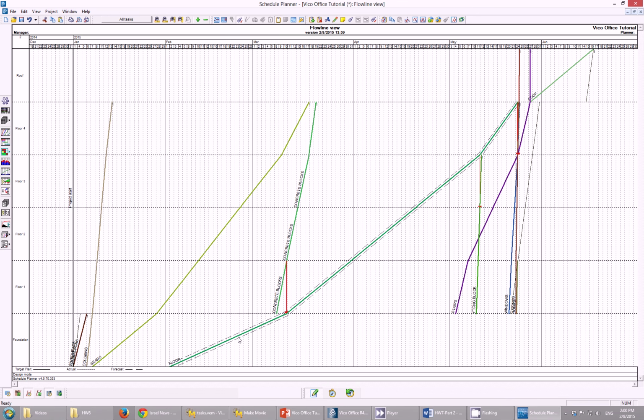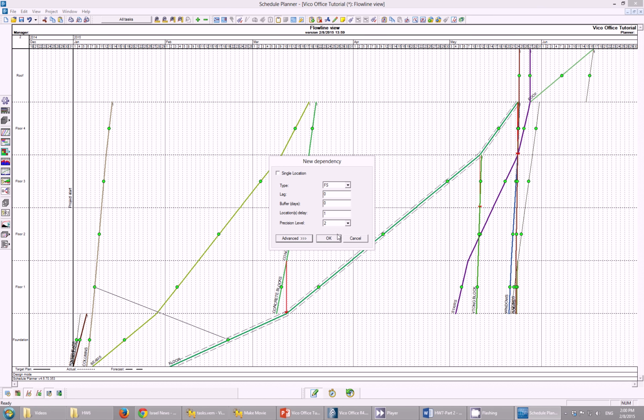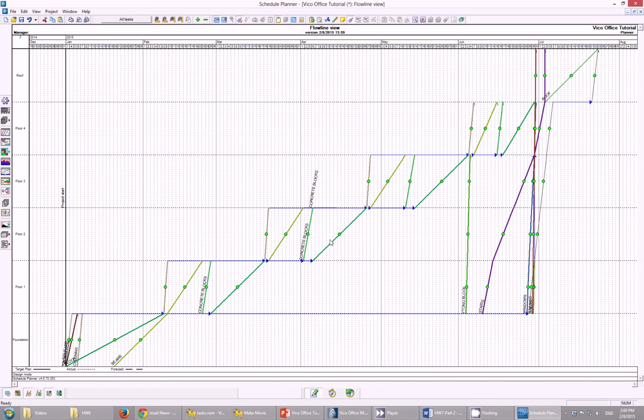Therefore, we will create a location dependency where we will hit this button, drag this floor from the foundation to the column in the first floor, and hit OK. And now that is creating a location delay.